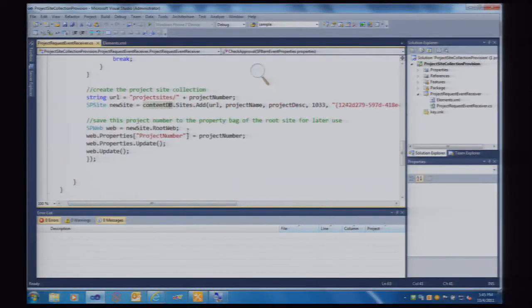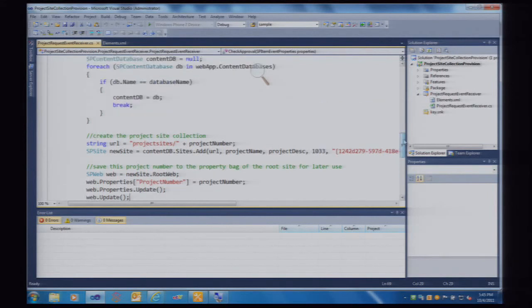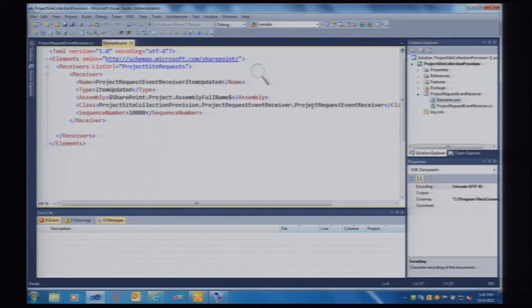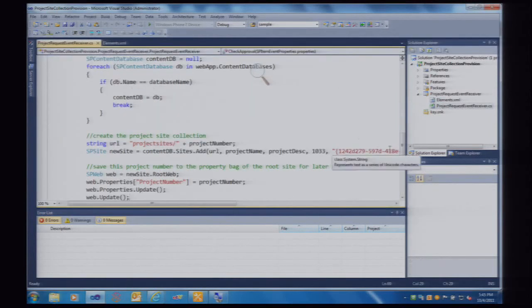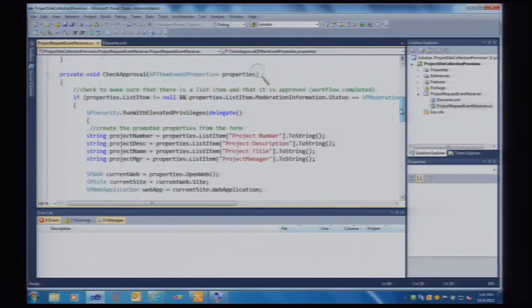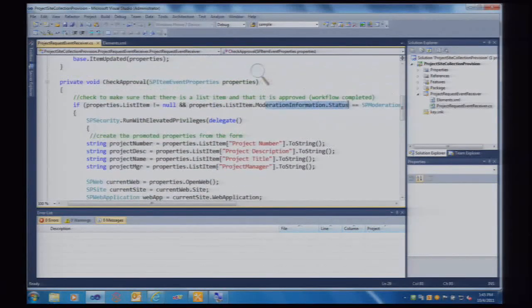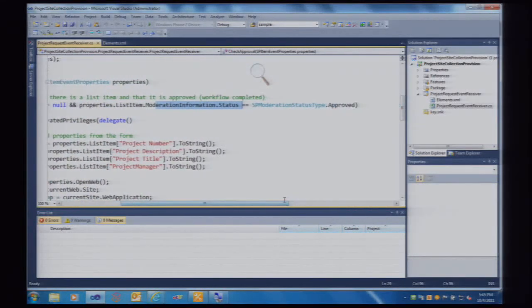And I just stick that project number in the root property bag. That's how that web part's pulling it back out. So this code that is here is an event receiver. It's running when the form gets updated. And notice the very first line checks to see whether or not we're in an approved state. So if the moderation status bit is SPModerationStatusType.Approved, that's how my event receiver is not running the very first time the form gets submitted in a pending state.